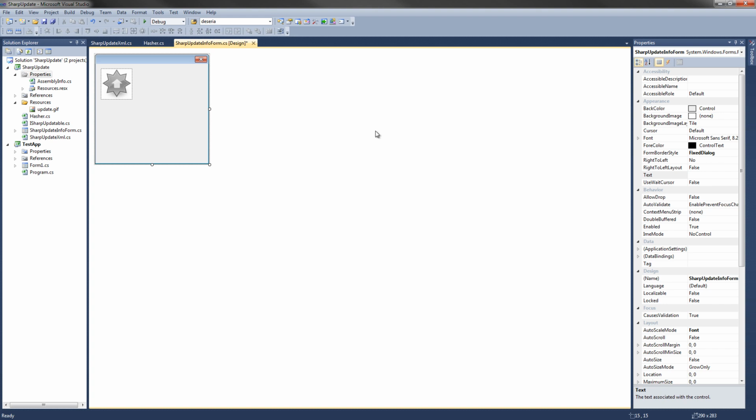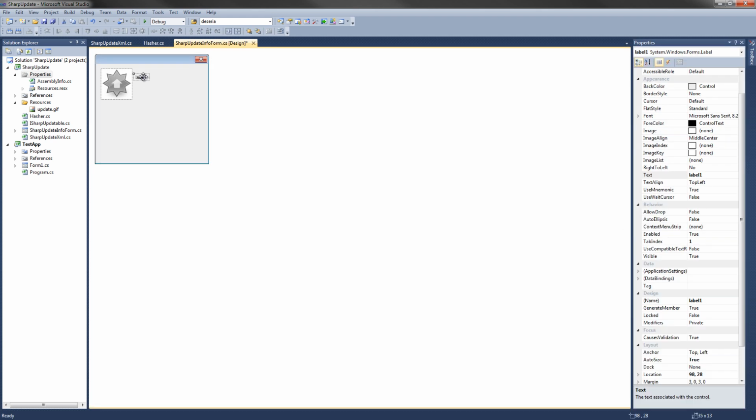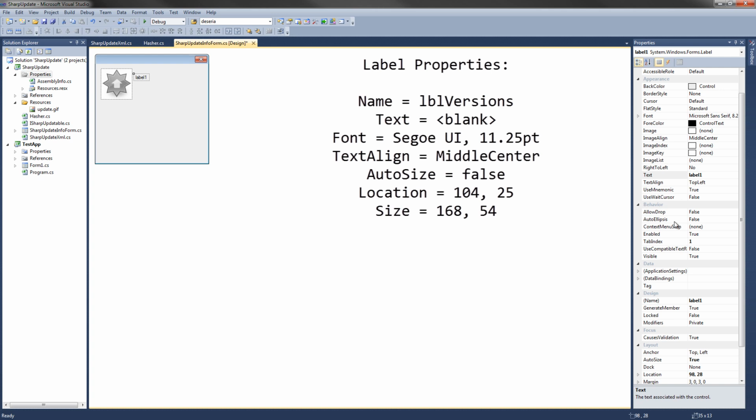The next thing we're going to add is a label, and it's going to display the version numbers of our currently running program versus the update's version. So double click on label from the toolbox. We're going to set all the properties from the properties tab so you don't have to worry about dragging and dropping. The first thing I'm going to do is change the name to labelVersions.